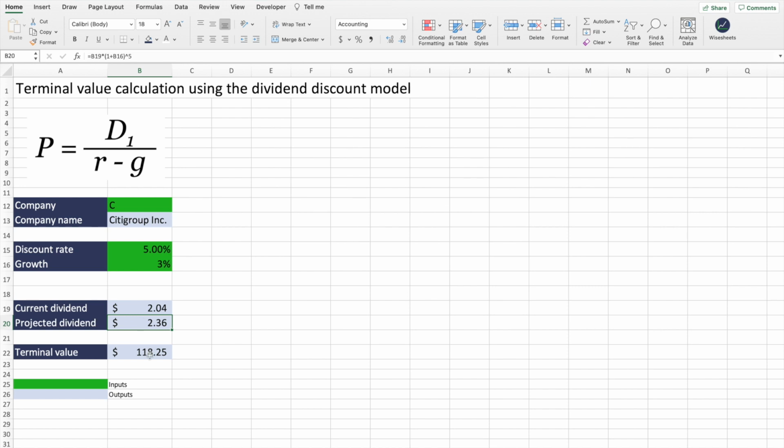And then the terminal value is very simple. After that, you just follow this formula. We take the projected dividend, and then we divide it by the difference of the discount rate and the growth. And that basically tells you the terminal value per share.